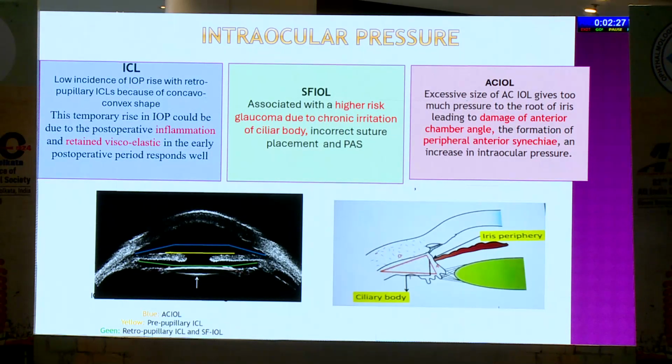The SFIOL has a high risk of glaucoma because the SFIOL is supposed to be placed in the ciliary sulcus, and then when the sutures pass from the ciliary body region, these sutures are retained in that ciliary body region. The haptic of this scleral fixated lens remains in the ciliary body region, which will cause chronic inflammation of the ciliary body. Incorrect suture placement and peripheral anterior synechiae are the causes of raised intraocular pressure in the SFIOL. As compared to the ACIOL and the SFIOL, in the ICL the chances of IOP rise are very less.